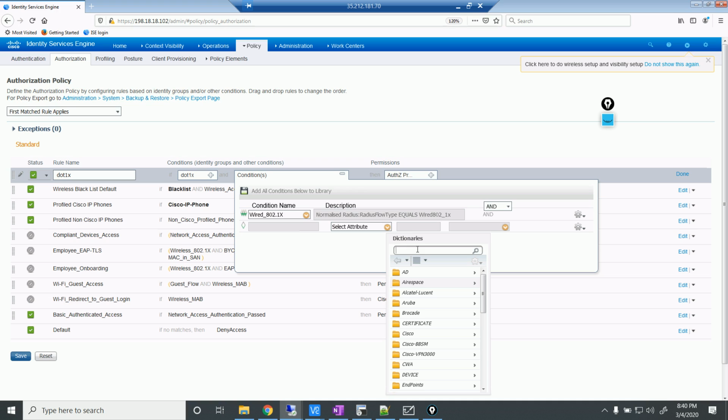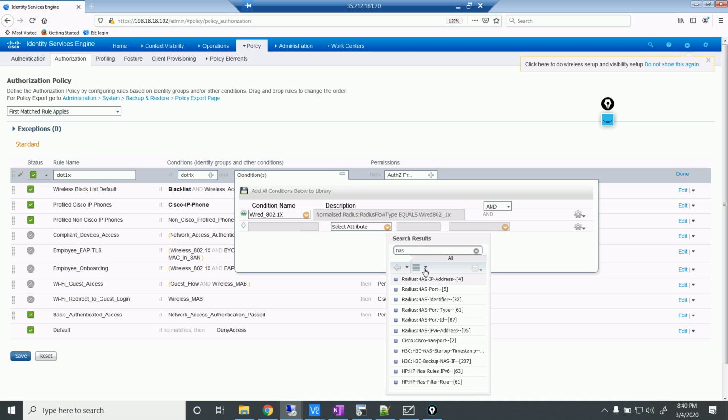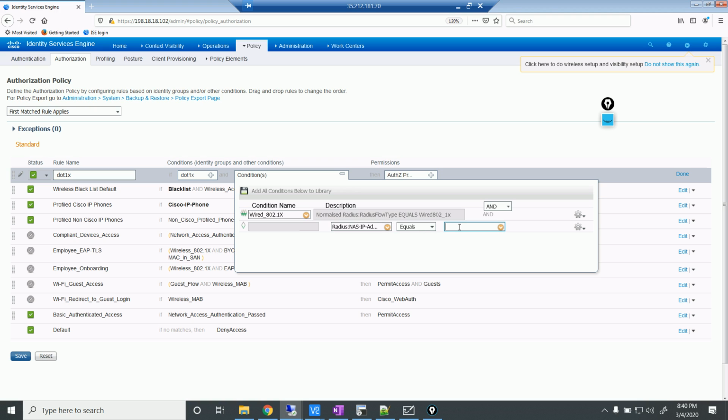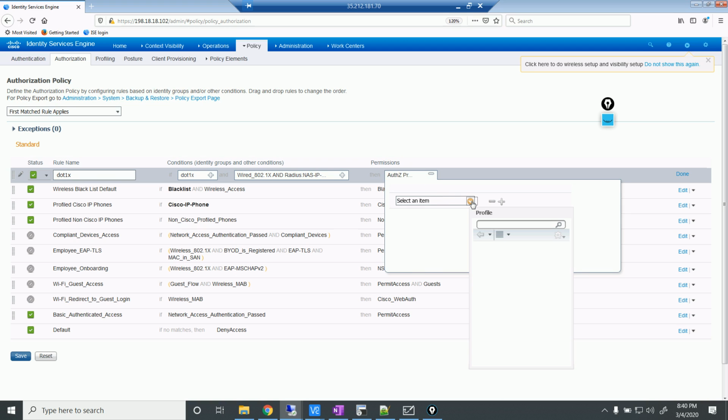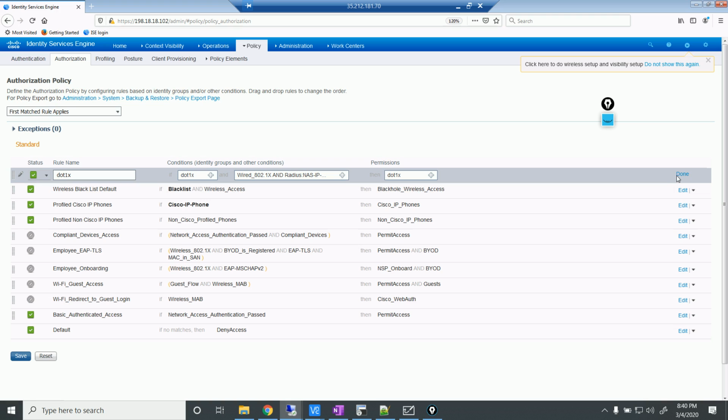And here we're gonna say the radius request is gonna come from switch 4. And what is switch 4? 198.18.18.114, right? That's it. And on the other side, we're going to give the authorization profile, which we created just now, which is Dot1x, right? Awesome. So we are done with that.